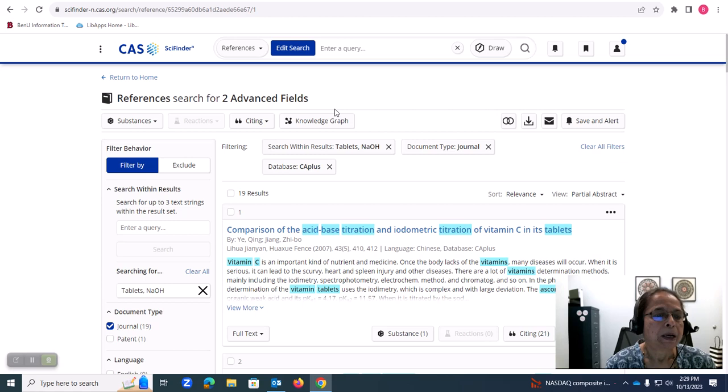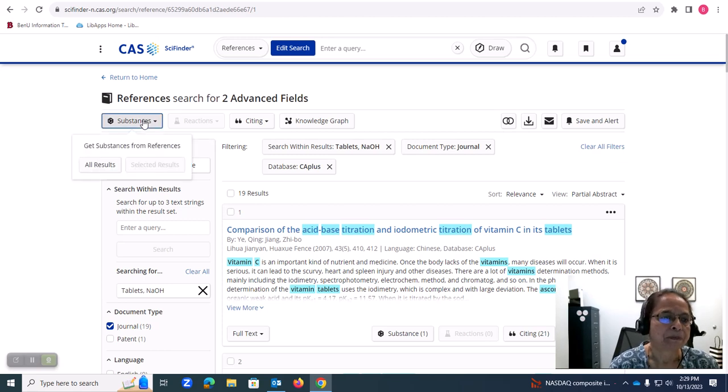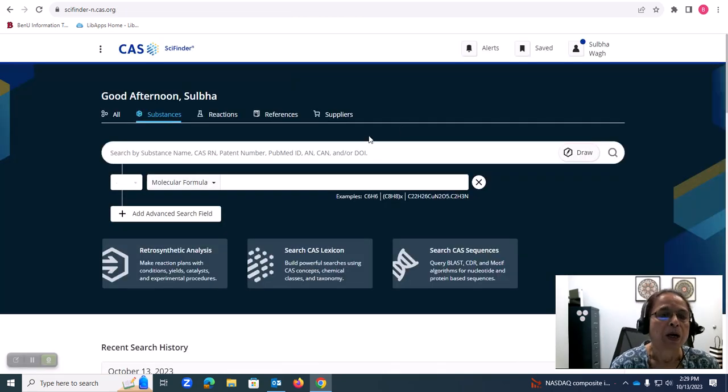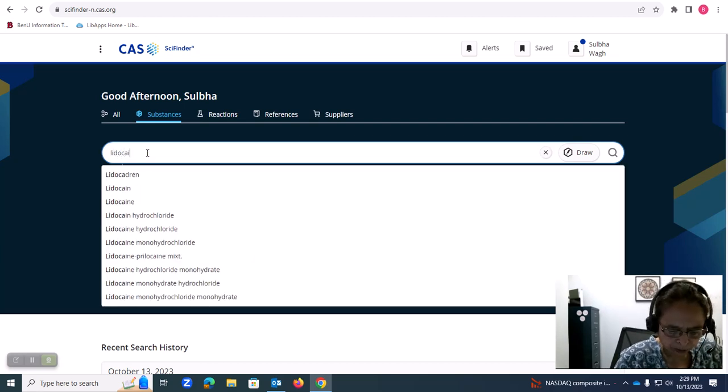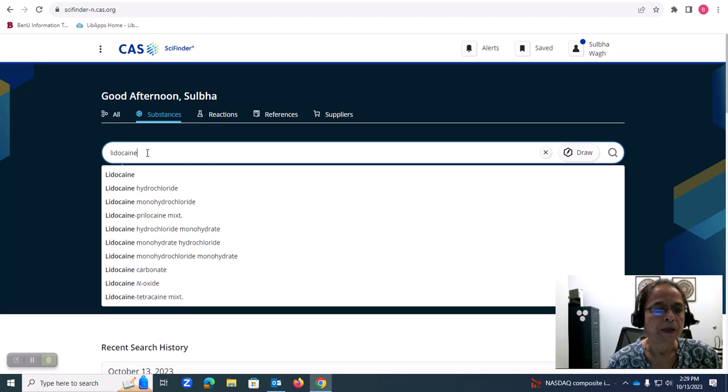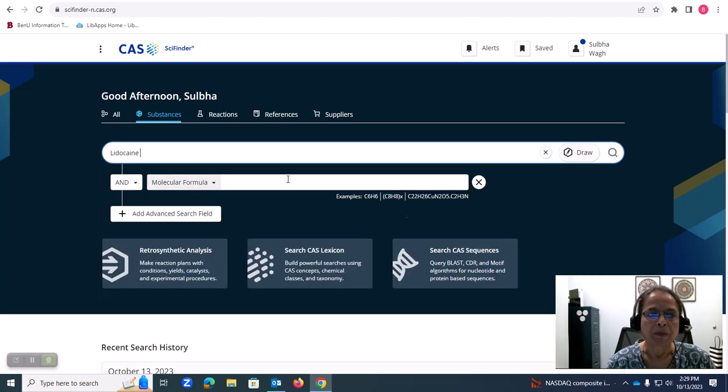Okay. Now here I'm going to do a substance search just to show you. I'm going to SciFinder. I'm going to do a substance called lidocaine. Remember in class I was telling you how easy it is to do a synthesis from here. This is what I am going to show you. And I say search. And then from here, that is lidocaine. So I'm going to click on this, or I can click here.